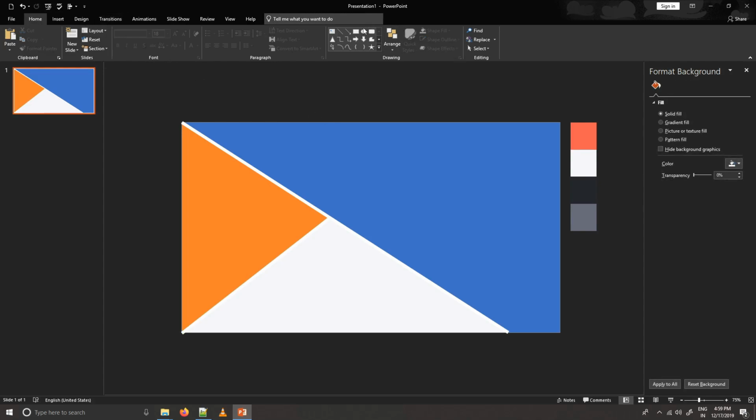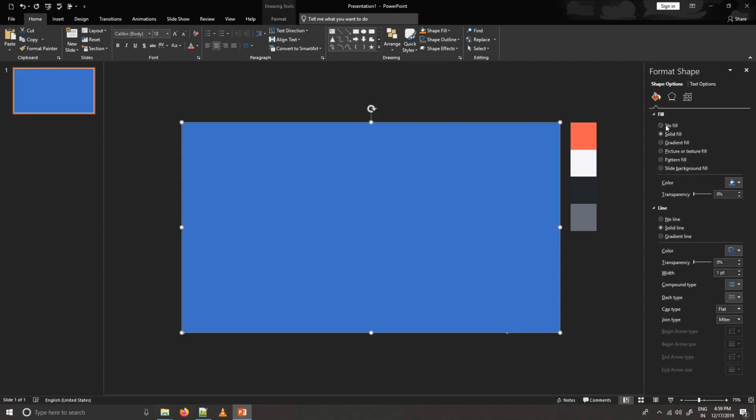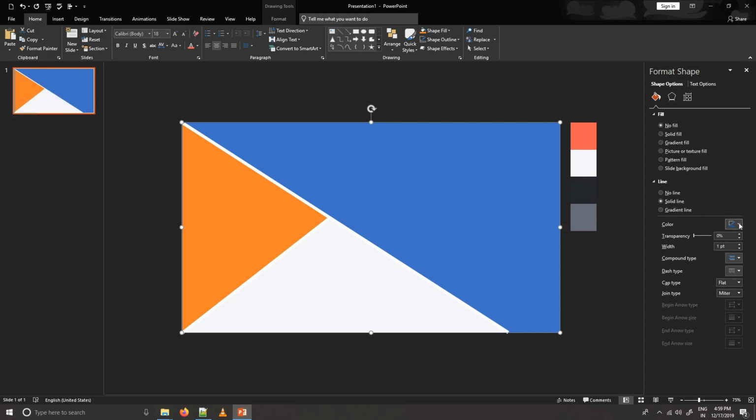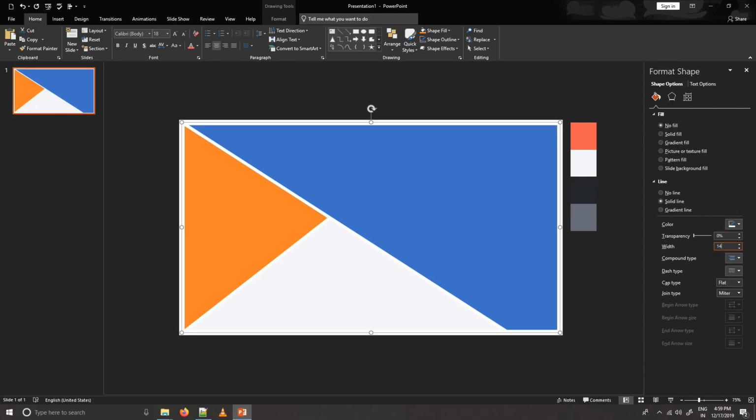Now take the rectangle shape again. Remove the fill color and assign white color to the stroke. Width should be 14 pixels. It's because half of the stroke is going outside of the artboard, which won't count.